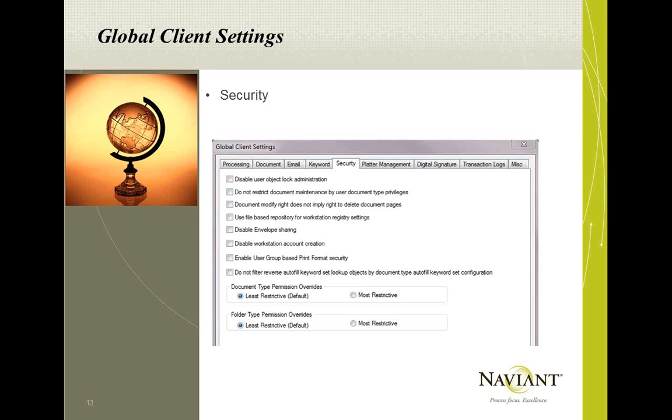The next one down, use file-based repository for workstation registration settings. If your workstations are locked down and you don't want users modifying or updating the registry, and you want the users to be able to save their configuration setting changes, when you enable this, it basically moves everything out of the registry and puts it into an app settings INI file in the Windows directory. And then everything that they change is saved at that location. So with that enabled, changes to OnBase are saved there rather than in the registry. Kind of nice.